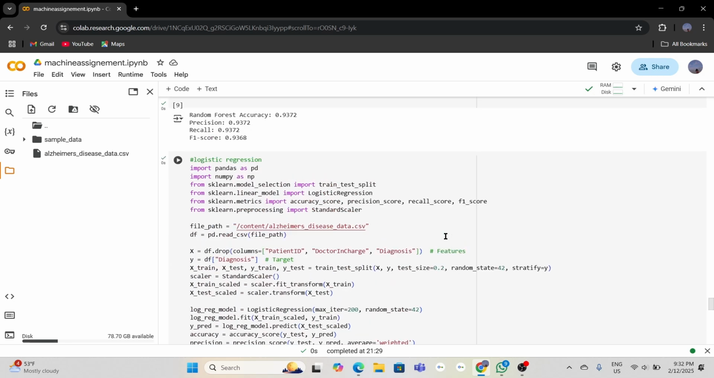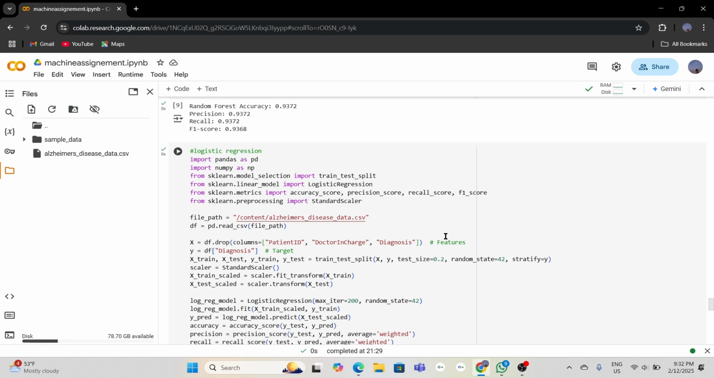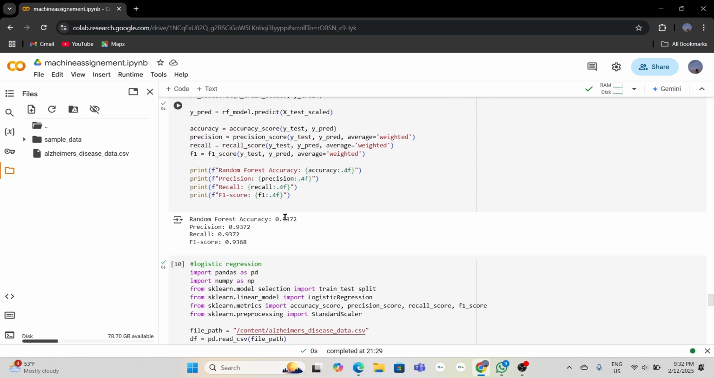And for the recommendation, I would recommend using Random Forest because it is the best model with 93% accuracy, high precision, recall, and F1 score, and it effectively handles complex patterns in data like the Alzheimer's dataset, reduces overfitting, and ensures stable performance across different data distributions. However, logistic regression is also a good alternative if someone needs simpler and interpretable indices.